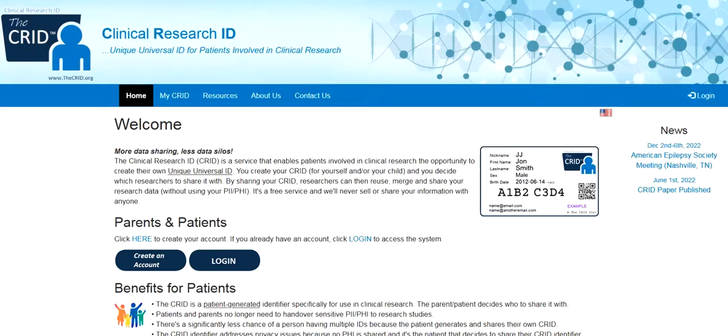CRID stands for Clinical Research ID. It's a code or identifier that you create so that you or your child can be identified across one or more clinical research studies that you're involved in. The CRID identifier consists of 8 randomly generated letters and numbers, and it is guaranteed to be unique.